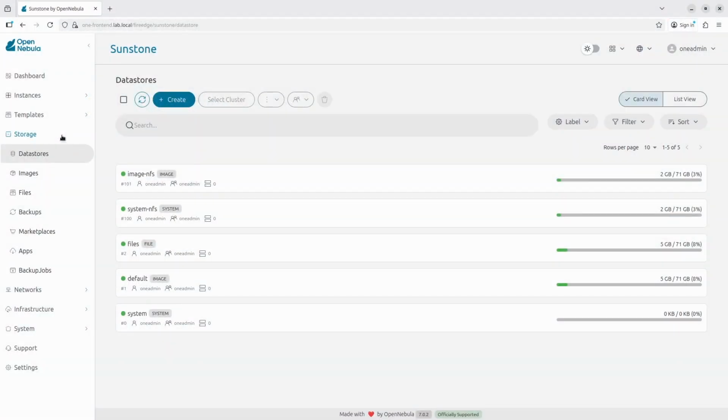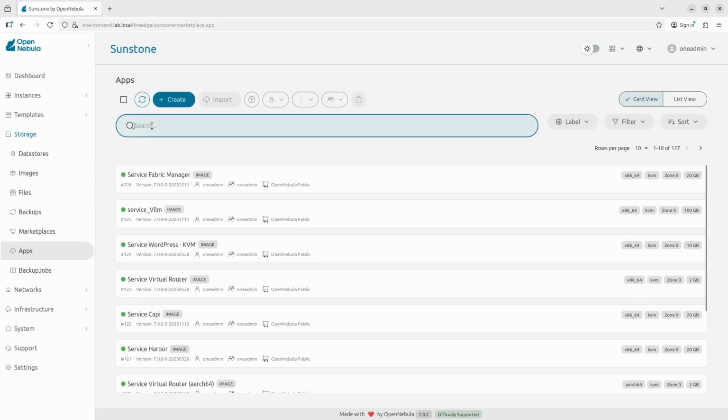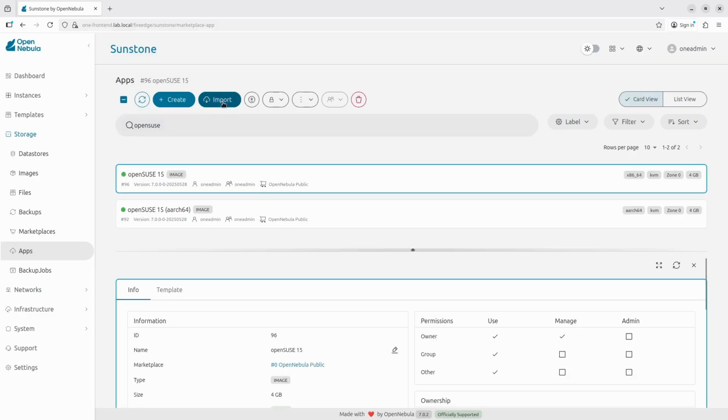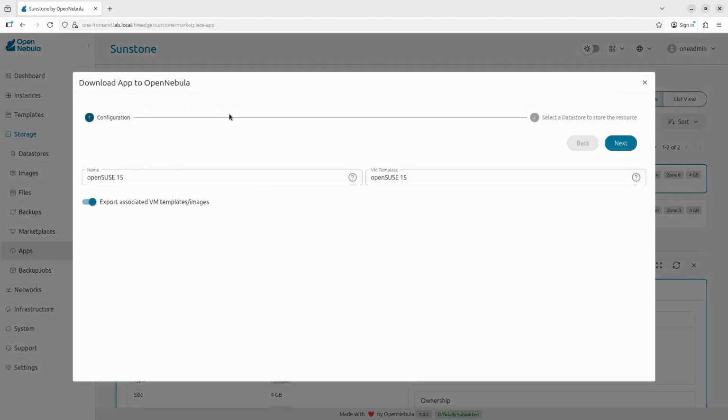In order to verify, I'm going to launch a batch of virtual machines and leverage the shared system storage to run these. Because the environment is fresh, there is no virtual machine template or disk image yet, thus it must be downloaded first. Navigate to Storage, Apps tab and search for any popular Linux operating system flavor. For this demonstration, I'm going to proceed with OpenSUSE 15. Press the import button and make sure to store it on the shared image data store.